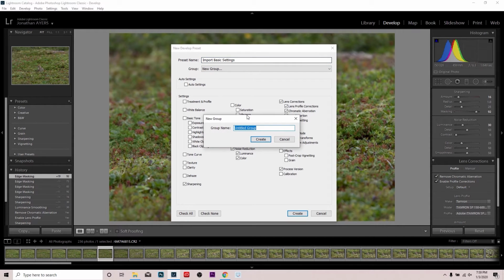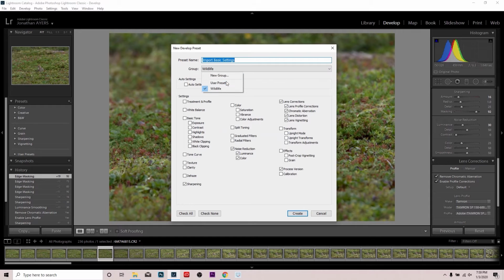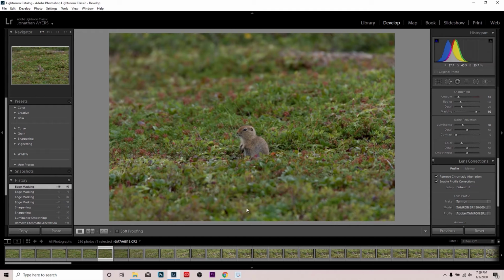Say this is going to be something you want to do for all of your wildlife photos. Say you want to have presets set up for wildlife photos. So this would be a new group under wildlife. So you make sure that your sharpening, your noise reduction, and your lens corrections tabs are checked. Those are what settings are going to get put into this preset. Otherwise, if you have all of this checked, then any other changes you've made will also be in this preset. So create.